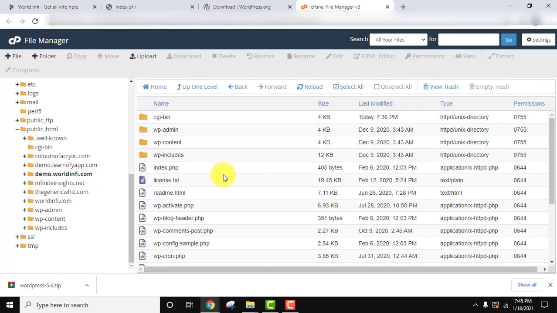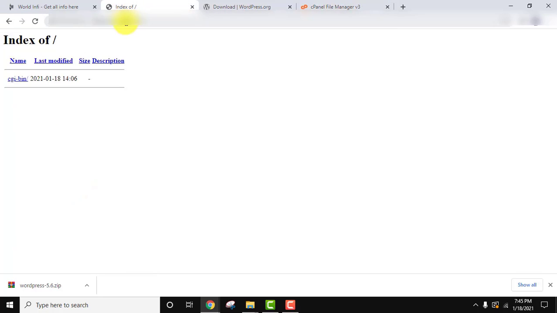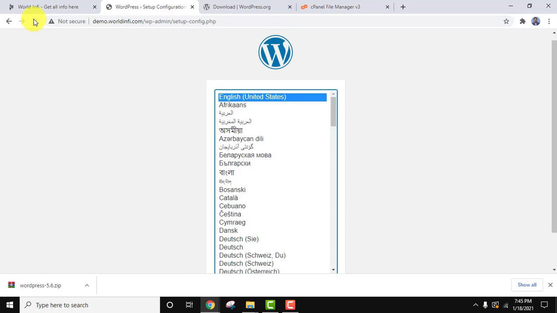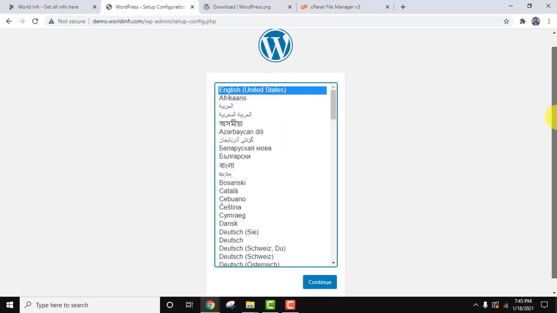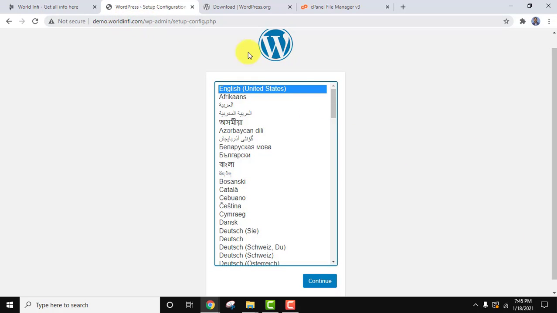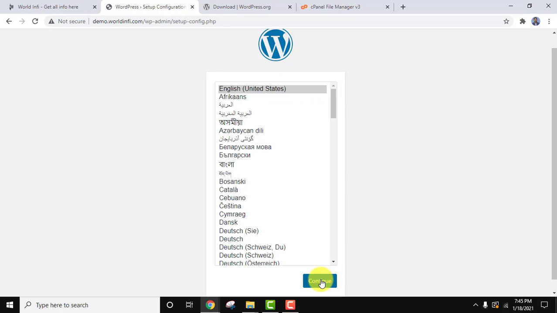So guys, what we need to do now is install WordPress. If you remember, on typing demo.worldinfo.com, the previous page was visible. Now I'll press enter or refresh. Now you can see it shows a screen for WordPress to set up the configuration. Yes, that's it. Here WordPress configuration started on demo.worldinfo.com. Here, select the language. A lot of languages supported by WordPress are visible. I'll click on English only, click on continue.